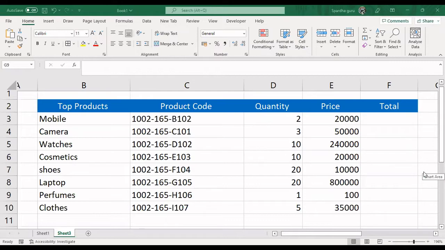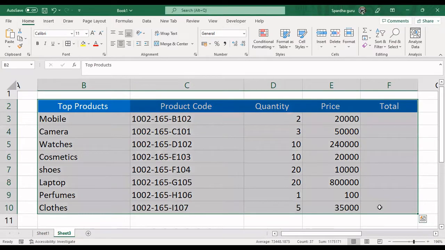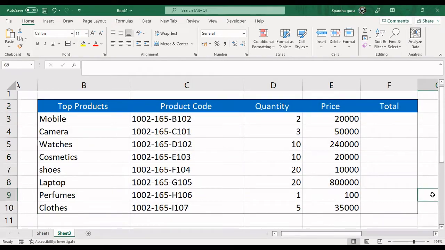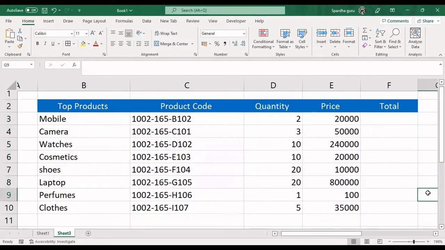Today we are going to see how to create borders in a shortcut way. To create a border, select this chart, then press Control Shift 7. Now, how to remove the borders? Again, just select the chart and press Control Shift minus. Now cancel, remove.